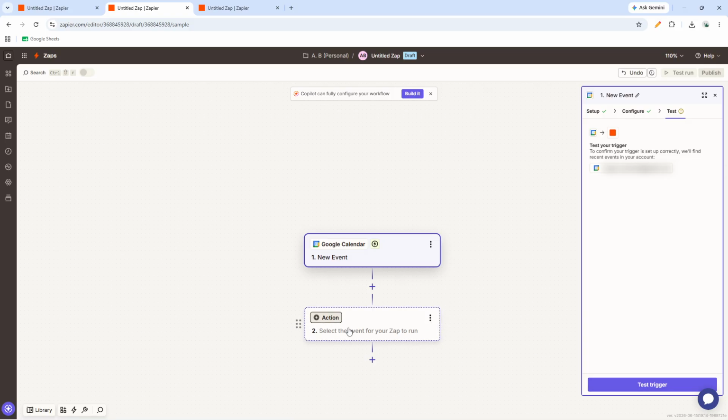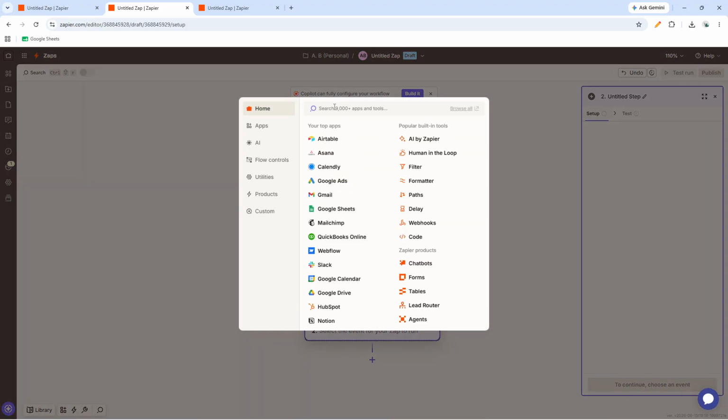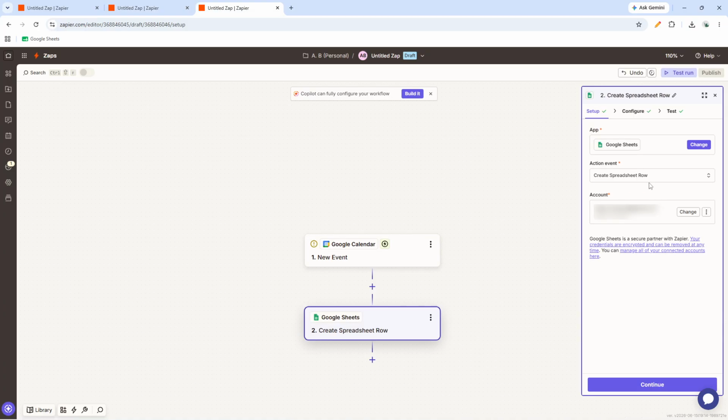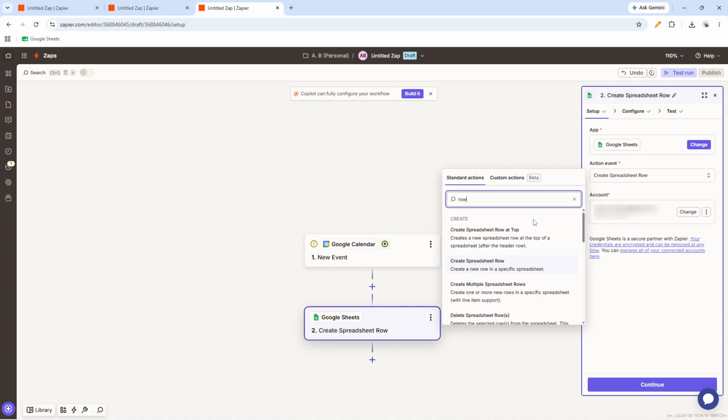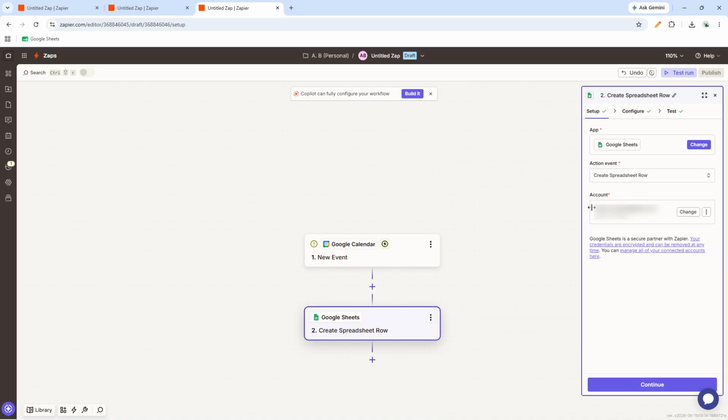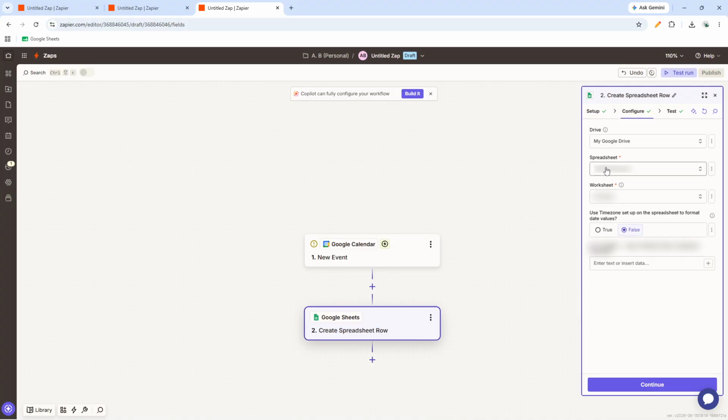Next, click the Action step. Search for Google Sheets and select it as the Action app. For the Action event, choose Create Spreadsheet Row. This means every time the trigger finds a new calendar event, Zapier will add a new row into your spreadsheet. Now connect your Google Sheets account. Once that's done, choose the spreadsheet and the worksheet where you want the calendar event information to be stored.